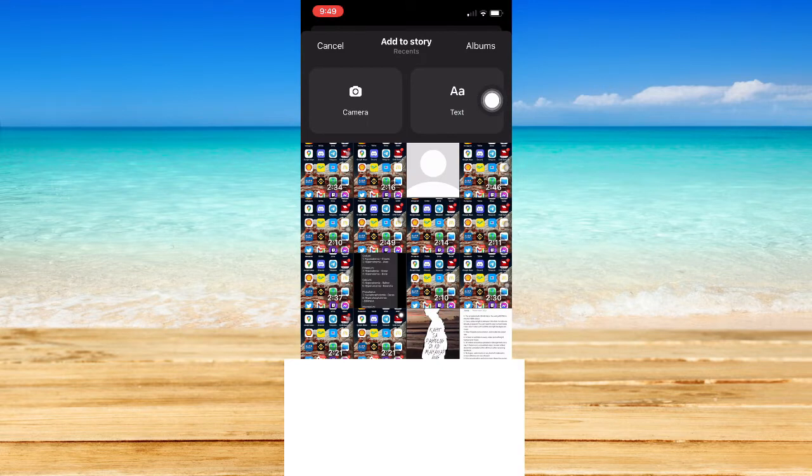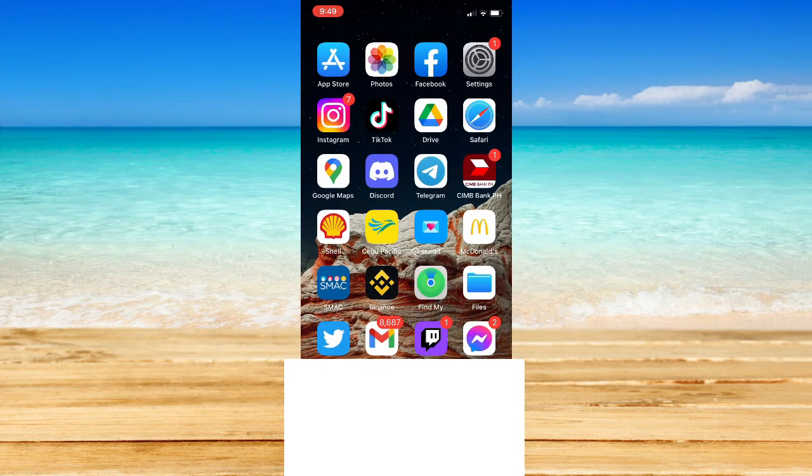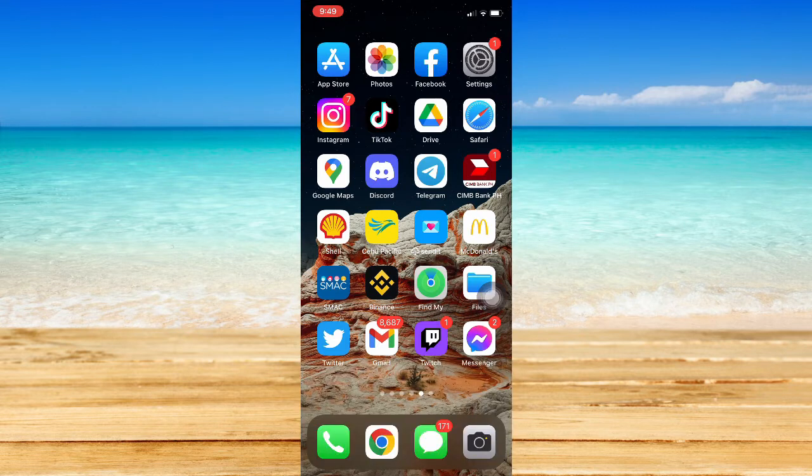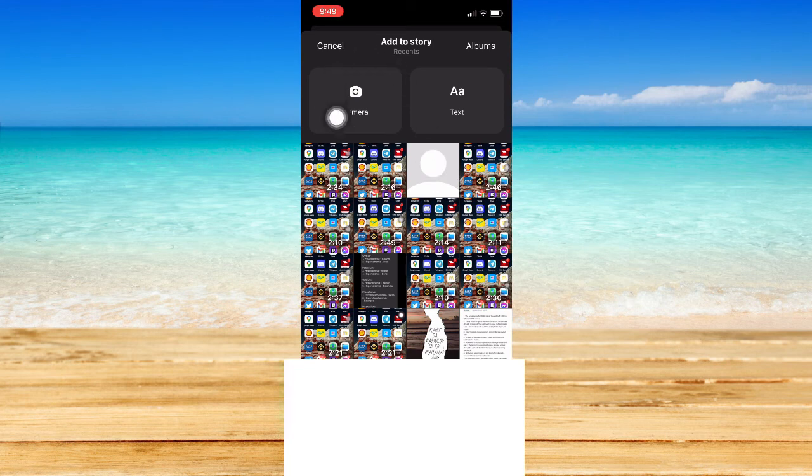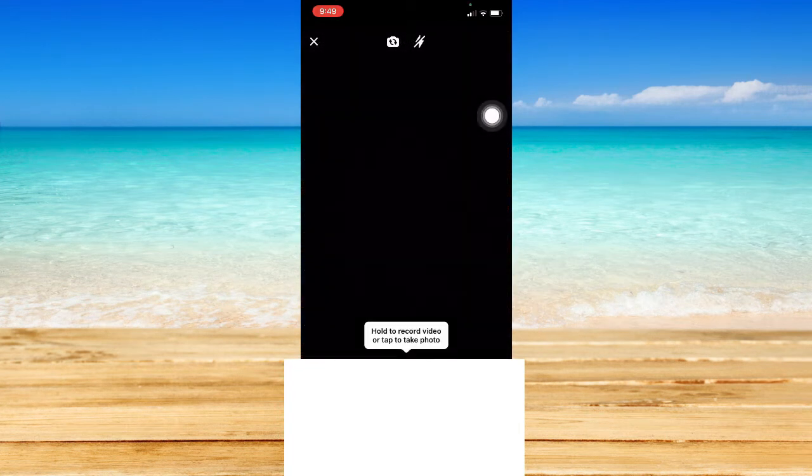So what we're going to do is to take a video from our camera. So use the camera app of your iPhone or phone and then take a video right there. So once you have taken a video, you may go back to Messenger and go to camera.